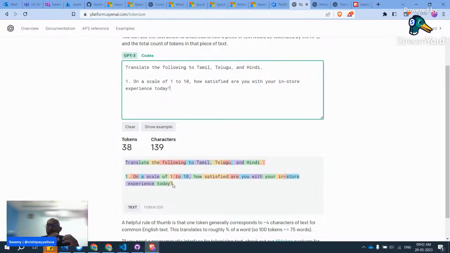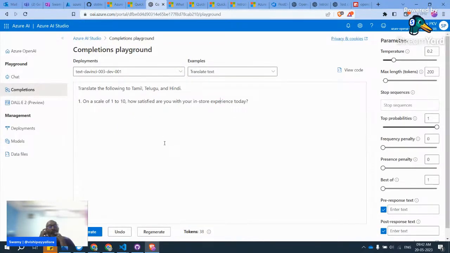There is some algorithm they generated, but we need to understand what you are going to be billed for. You are billed on the tokens with which you give the input, and the output, whatever it generates, is another set of tokens, and the combination of input and output is what is billed.